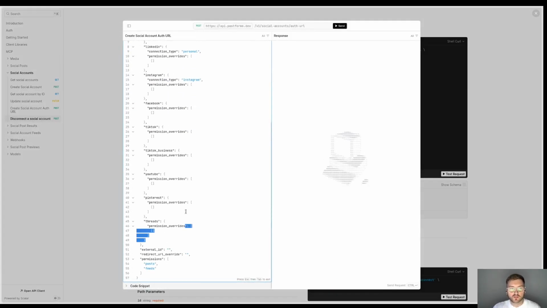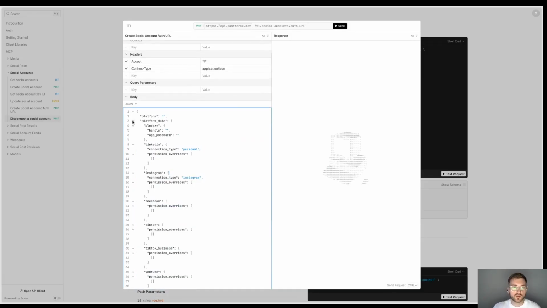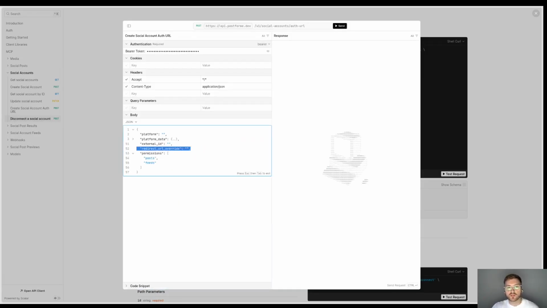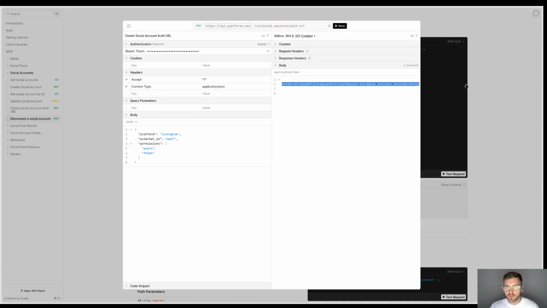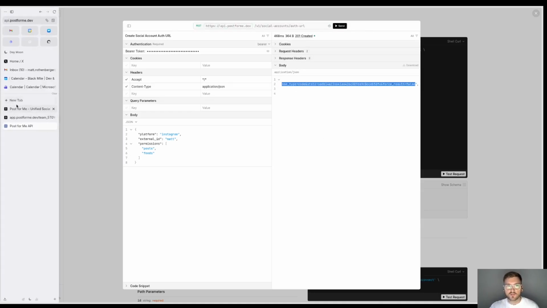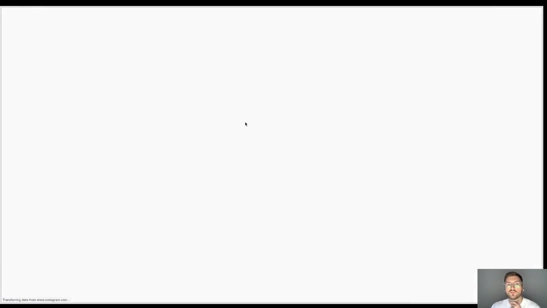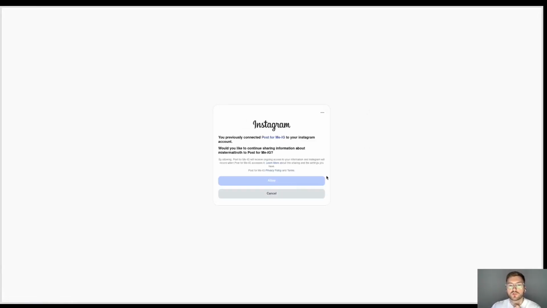Then you can see we offer a bunch of override data for the platforms. But for right now, we can ignore that and just create, let's say, an Instagram connection. You can pass an external ID. This is just any value that you want to add that will tie it back to your user. So I can just say this is Matt here, for example. Send this. It will create the auth URL, and then you would just redirect your user to this URL, and you can see the same OAuth flow there.